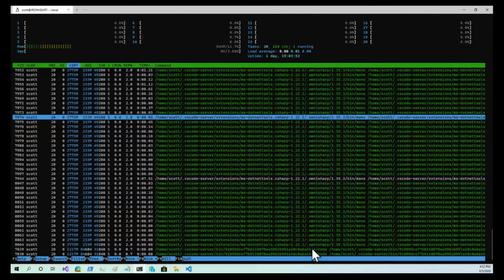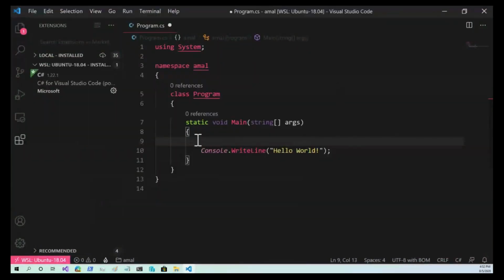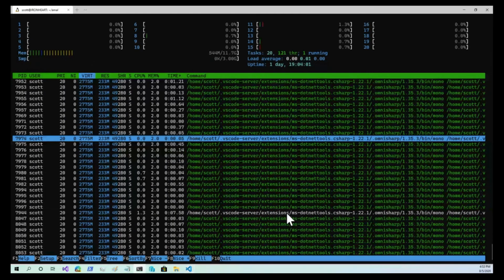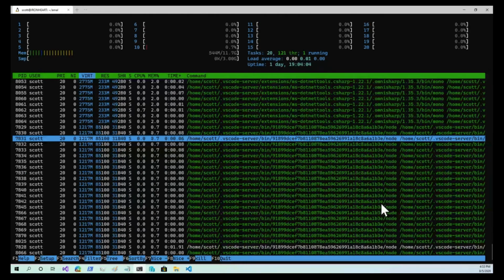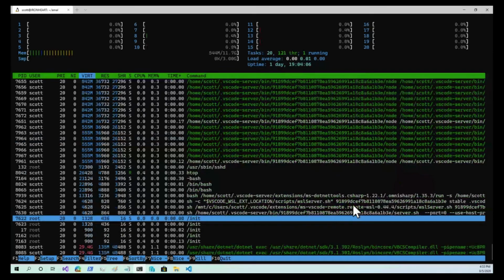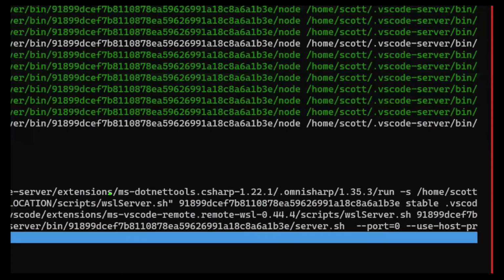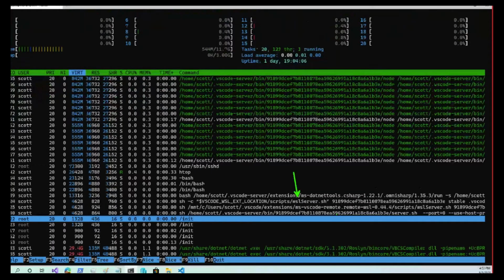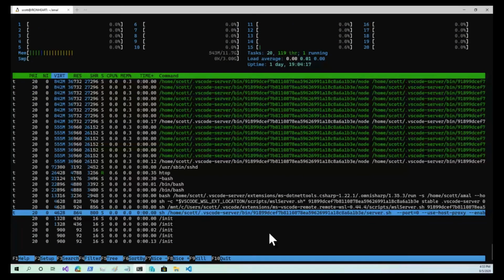Yeah, there's a well-known port that the Visual Studio Code server runs on, and all communication runs over that. And because we started in that context, the VS Code server started running here, WSL server.sh. We passed in some port. I'd have to go digging for the port. You get the idea. Yeah, no, I think I get it.